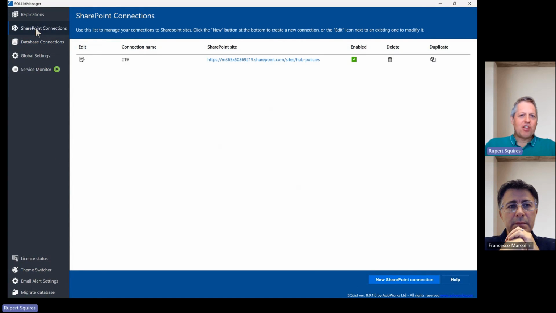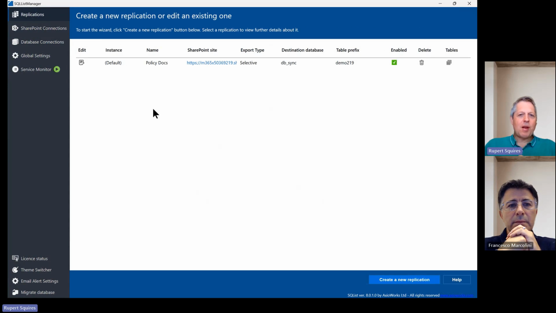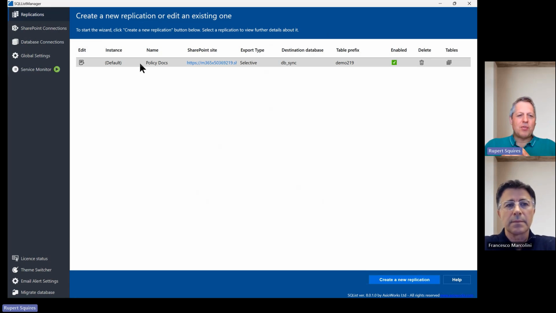Then I went to SharePoint and created a SharePoint connection here. That points to a site with a username and a password. And then I set up a replication between the two. What that did is identify which lists or document libraries I wanted to sync from my SharePoint environment into my SQL environment. And I did that in about 10 minutes. So it was super quick.